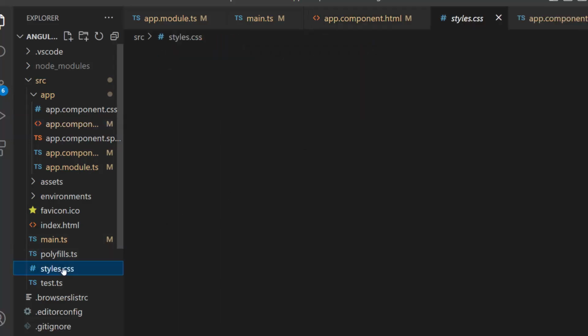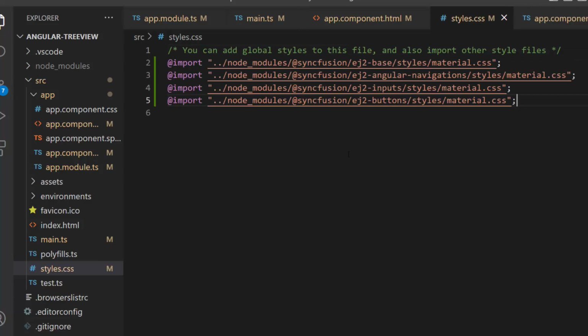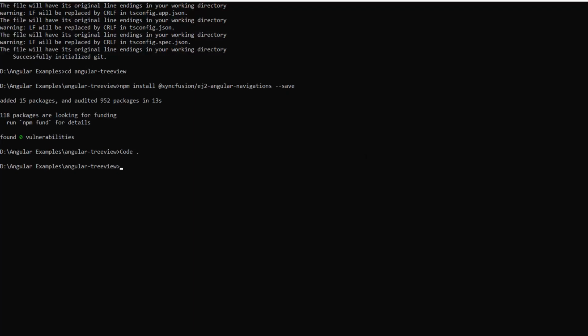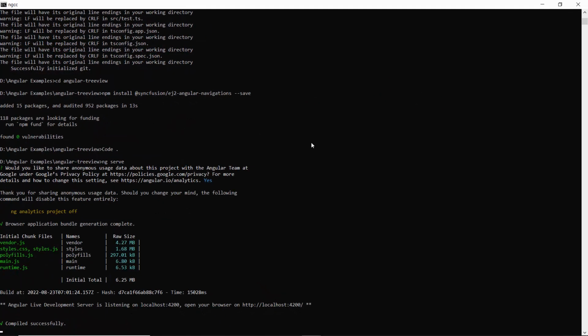Along with this, CSS for TreeView should also be defined, so I import the material theme in the style.css file. I will save this application and run it using the command ng serve. Now, as you can see, the TreeView component shows the items.